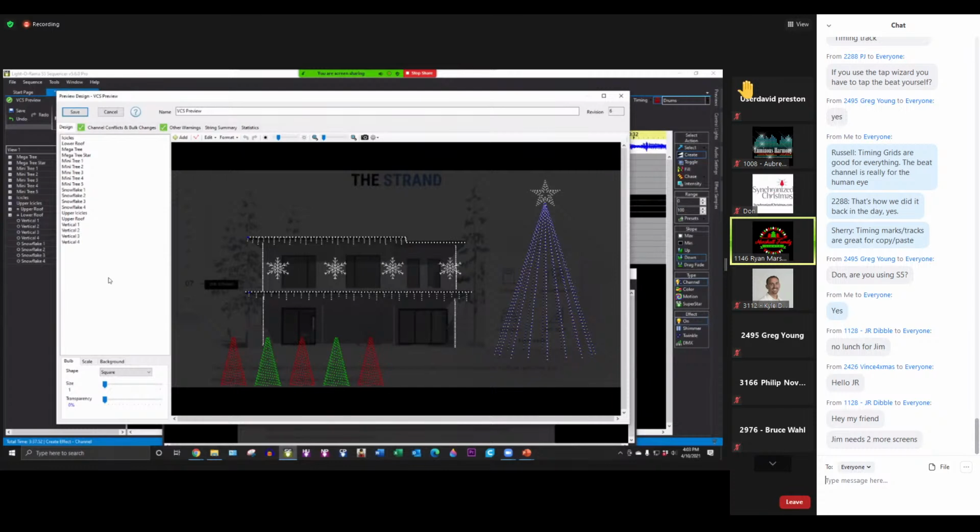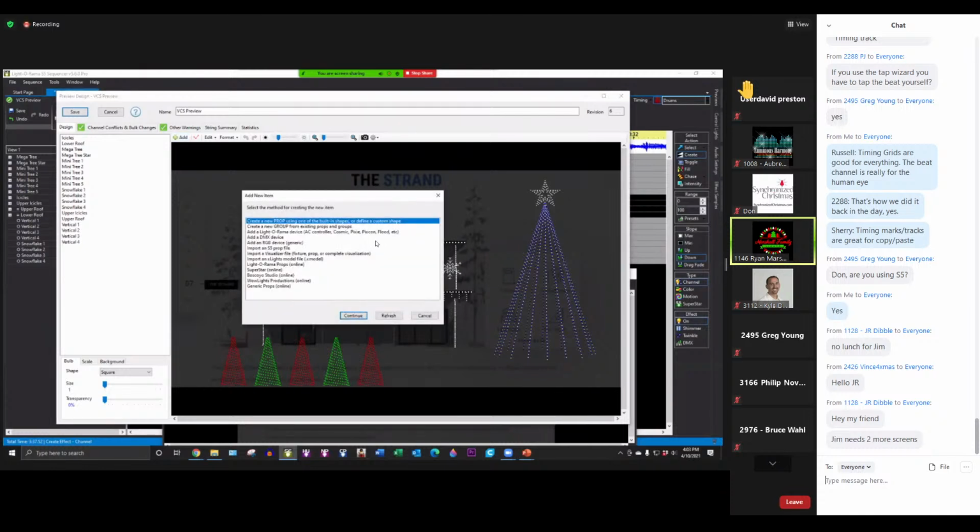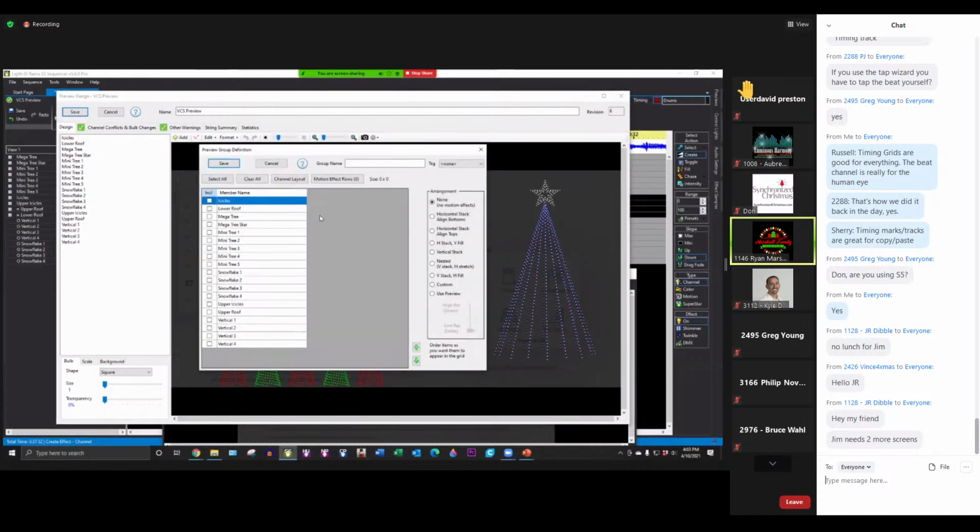Obviously, we've got our snowflakes, our outlines, mini trees, and icicle lights. If you want to get really in depth, we've got verticals and horizontals. For now, I'm just going to create the basic groups, and I will show you a little bit in the sequencer on how to move your existing work to groups. You'll start off with adding, and instead of adding props, you want to add a group.